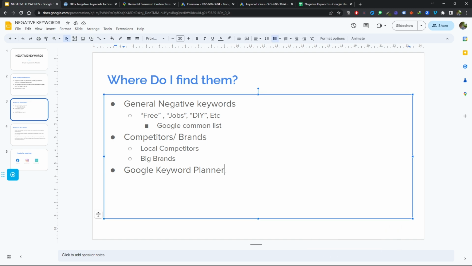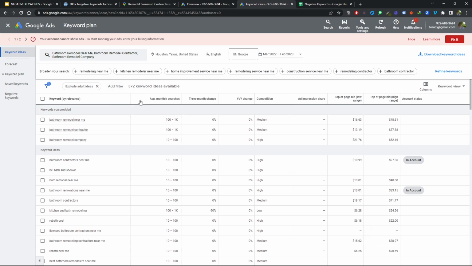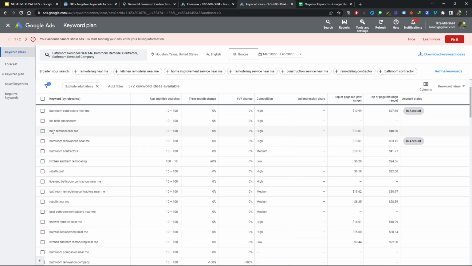The third way I find negative keyword ideas is just Google Keyword Planner. Similar to the video we did on how you can do keyword research for your business, the process is pretty much the same. I just did a quick search with bathroom remodel near me in the Houston, Texas area, and I just go through this whole list, right? So 372 keyword ideas available. You can go through this whole list. You don't want to show up for these searches like BCI bath and shower, right?